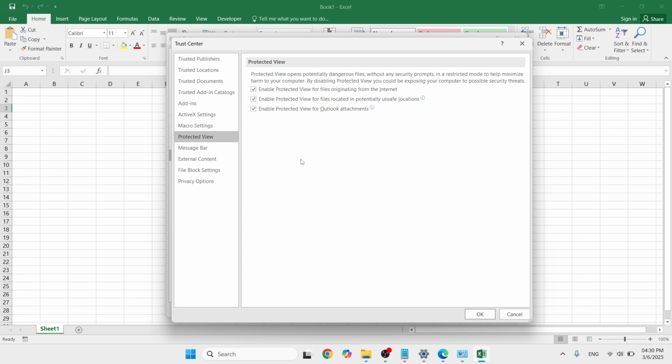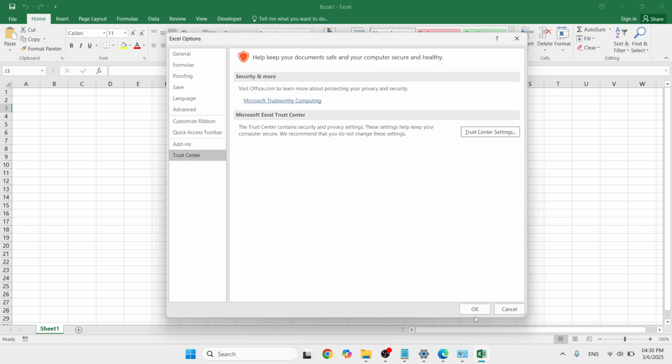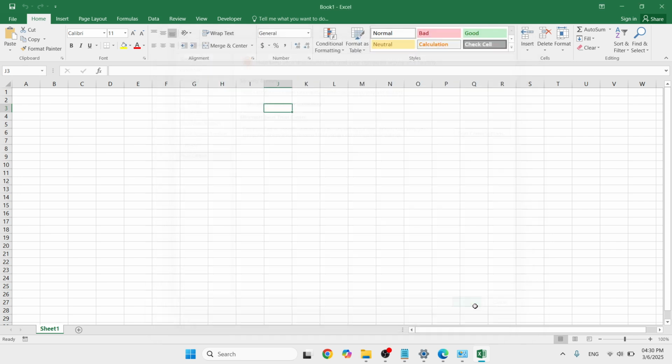Now here you would need to uncheck all of this: Enable Protected View for files originating from the internet, as well as the second, Enable Protected View for files located in potentially unsafe locations, as well as this, Enable Protected View for Outlook attachments. And once you are done with unchecking all of those, just have to click on OK to apply and then there you go. You can now access the file without the protected view error.